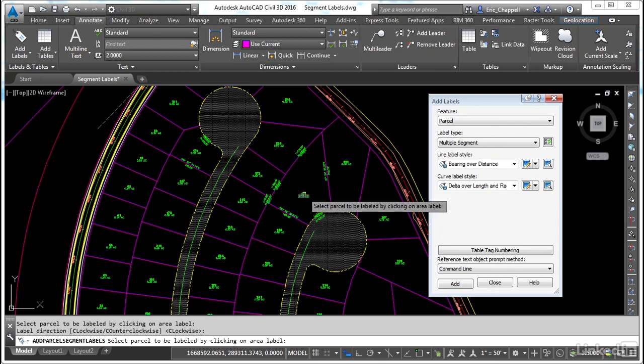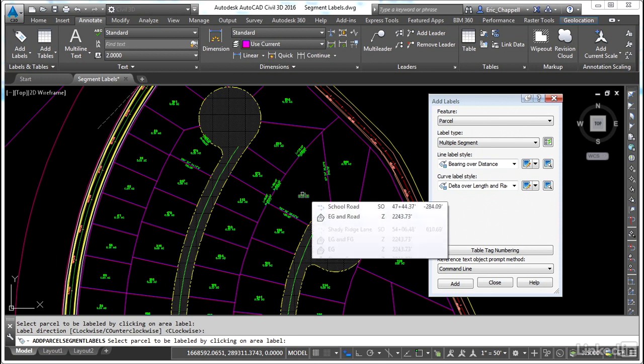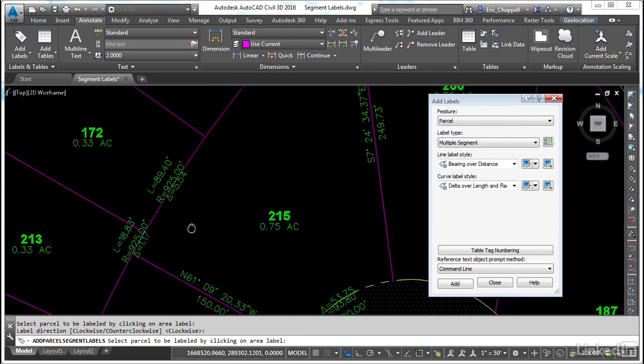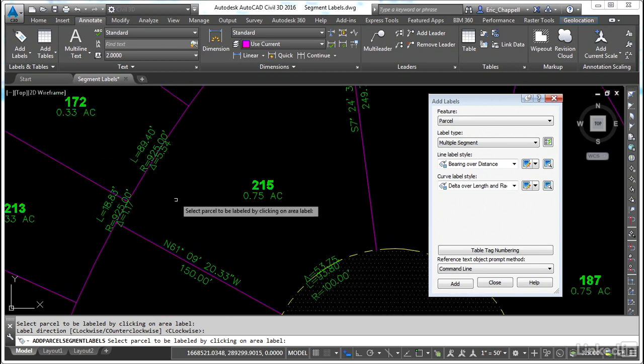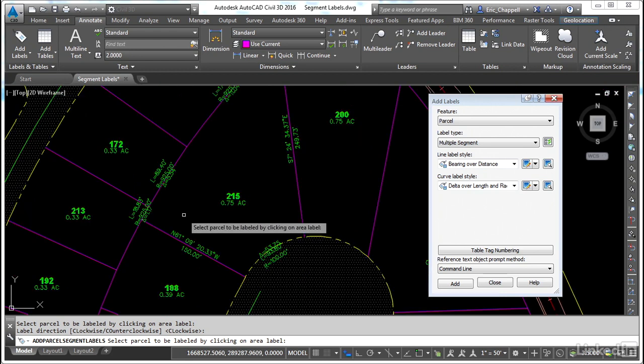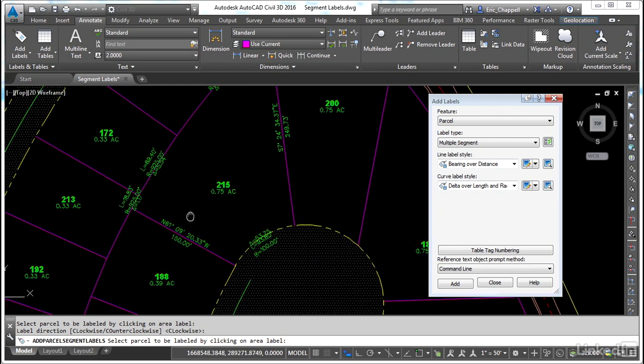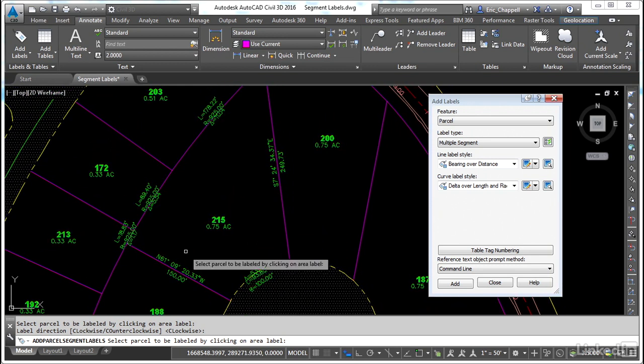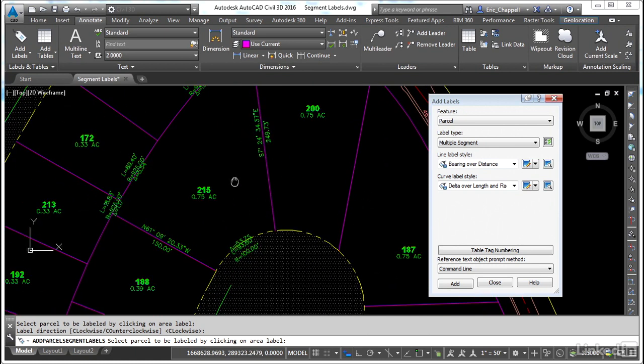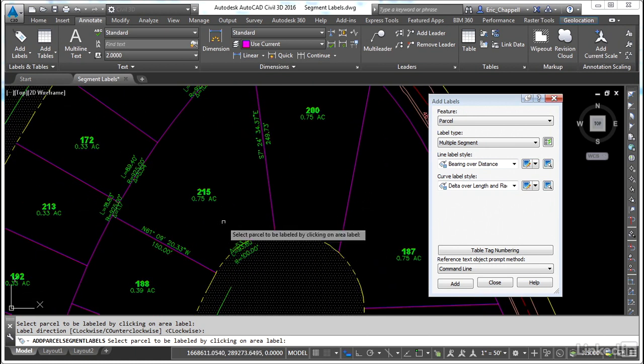Let's press enter to accept clockwise as the default and take a look at what happened. So it labeled every segment of this parcel. And by the way, we use the word segment to refer to either a line or a curve in a parcel. And then if we want to talk about individual types, then we say line or curve. But you can see we've got a series of line and curve labels here. Here's a line label, and look how it broke up each curve label into its individual segments. Another line label here, and then one here. So it labeled all of them at once.